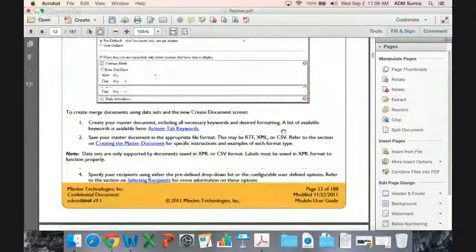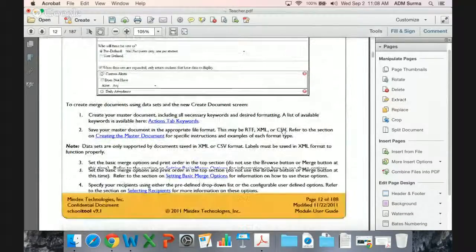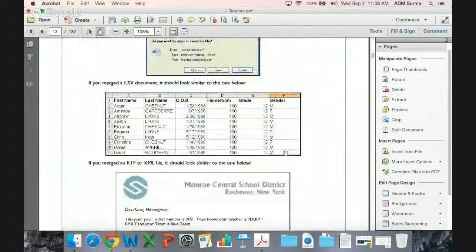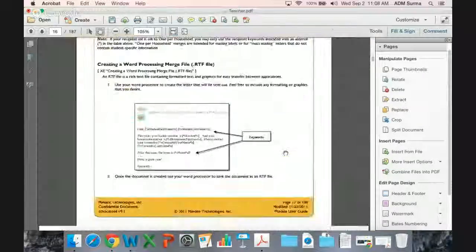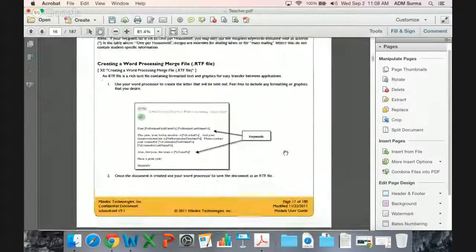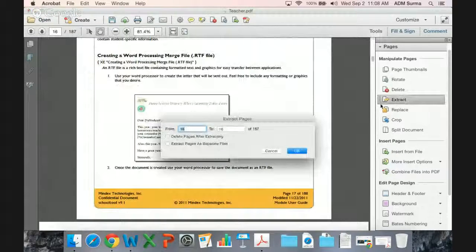So if I wanted to have this grouping here where it talks about creating documents, I could go from page 12 down to page 16. So I could say extract page 12 to page 16. I do have 2 other options here. This one is delete pages after extracting. So I can have these pages that I'm extracting out of this, and then I could say delete them. I could also extract pages as separate files. So here I'm having several pages extracted from 12 to 16.